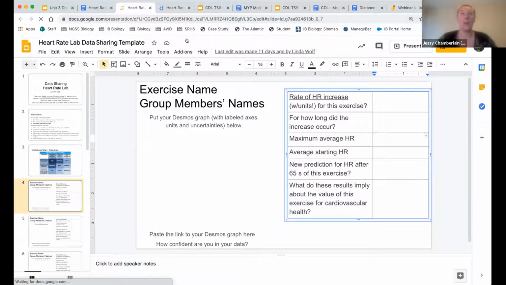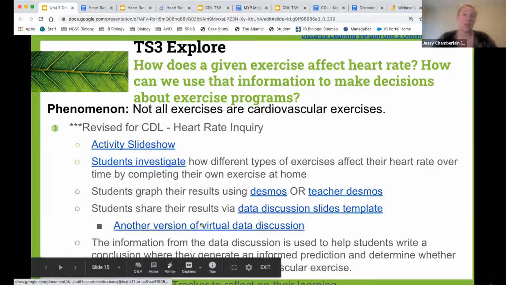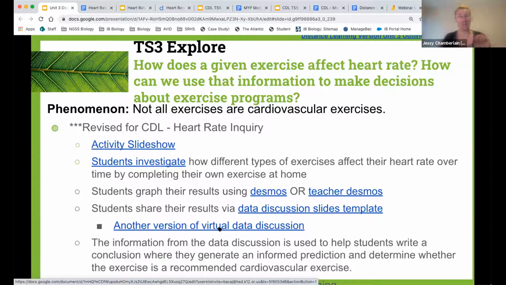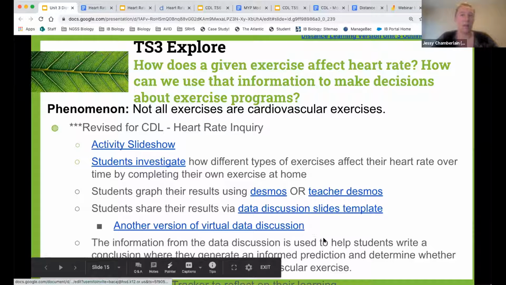So those are our two or three ways that we have thought of doing data discussions virtually. We also have a document version of the data discussion that's a lot like the slides template. It's just in a Google Doc. So they're answering questions by color. Student 1 is red, student 2 is blue, student 3 is green, so that as they answer questions, I can see who's writing what, who's participating. So feel free to check out this document version of a data discussion also. I think this is the enzyme one, not the heart rate one.